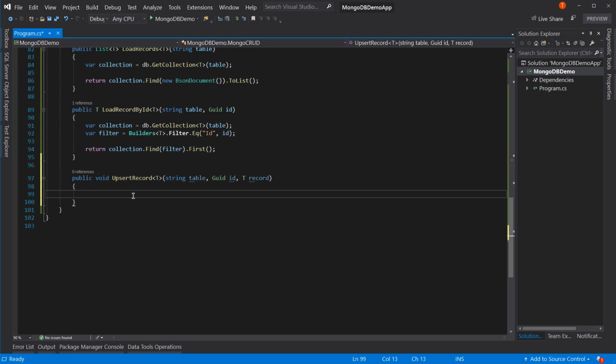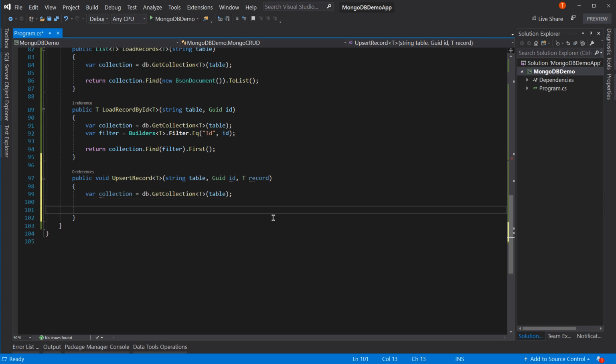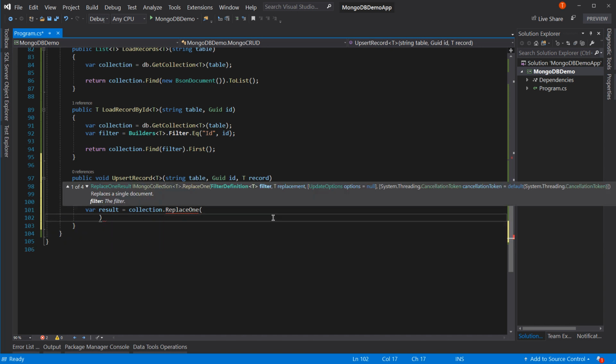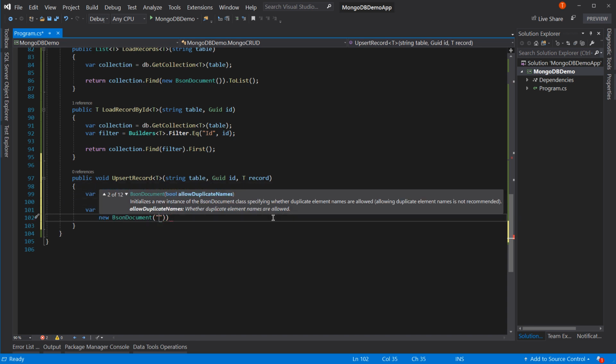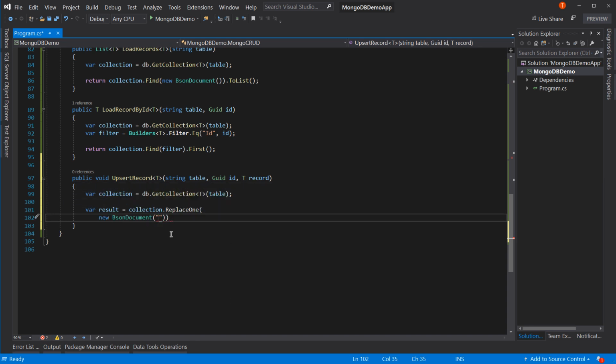Okay, so we're going to start off like we do every time. In fact, we could probably just copy this line right here. So var collection equals db.GetCollection of type T, and get our table. And then what we'll do is say var result equals collection.ReplaceOne. And then we have a few options here. New BsonDocument. Looks familiar? This is kind of our mapping of looking up information.